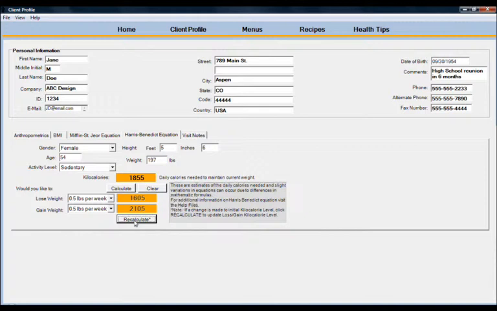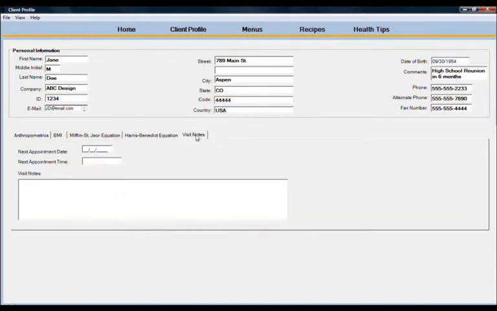Once we've established an appropriate number of calories for your client each day, we can move on to the last tab called Visit Notes. Please follow along while I enter the next appointment date and time for Jane, and also document the visit notes. This is a free text section, and you can enter as much information as you need and a new note for every visit that you have with your client.